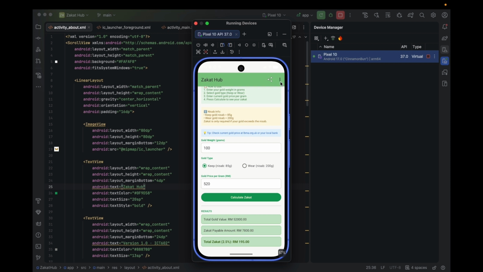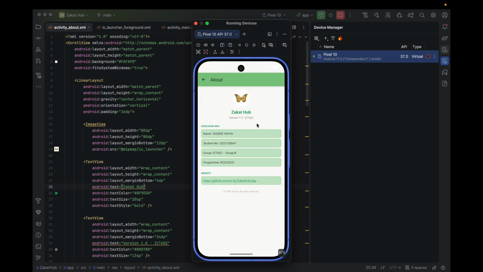I can access it by tapping the menu button at the top right here and selecting about. Here you can see all my personal details, my full name, YASSER YAHYA, my student number 2025158047, my group ICT602, group B, and also my program code, which is RCDCS 251. You can also see the app name and version at the top. So Zakat Hub version 1.0 ICT602.